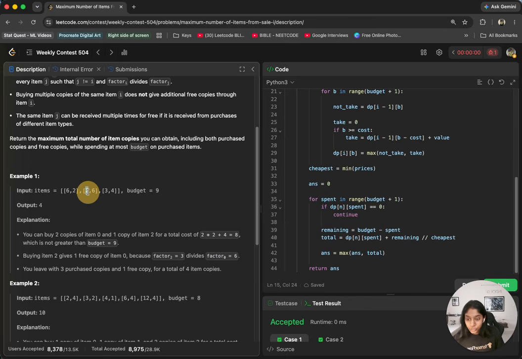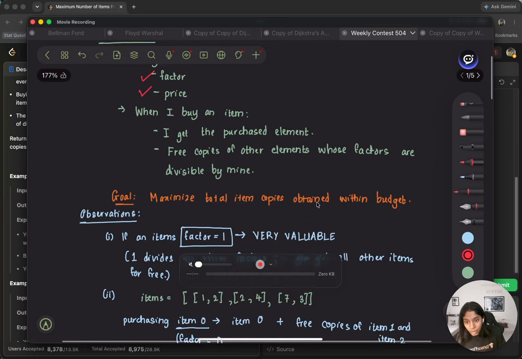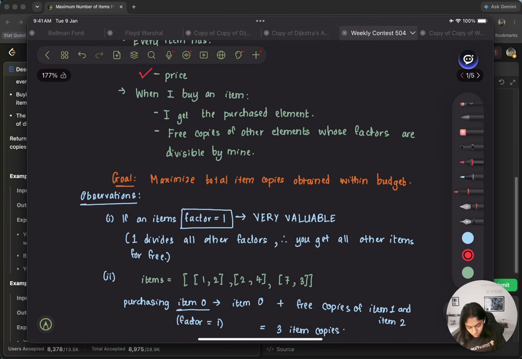So let's look at this example over here. So 2. If I buy this item, I get this item as well as this item because 6 can be divided by 2. So essentially, I'll be gaining 2 items from this purchase because I get free items for all the other items which have values that are divisible by this factor. Okay, so our goal is to maximize the total item copies obtained within a certain budget. So they're going to give us a budget that we can use to buy these items.